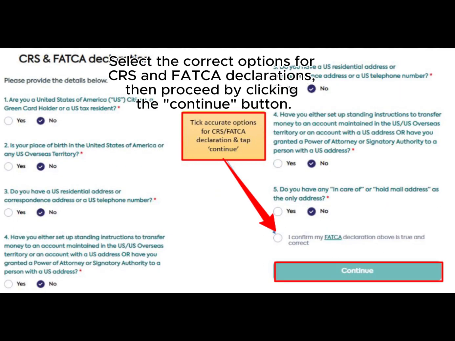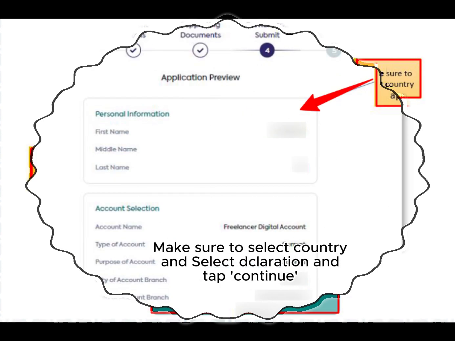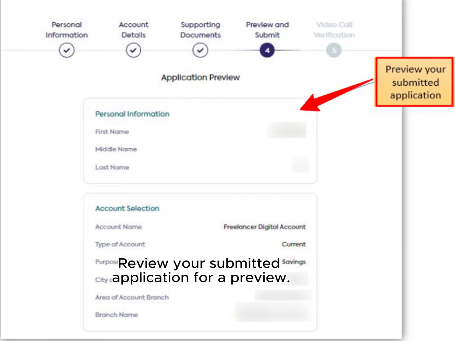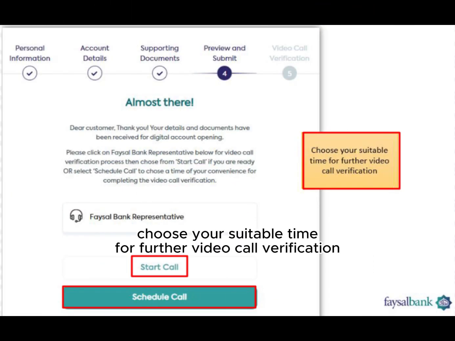Select the correct options for CRS and FATCA declarations. Then proceed by clicking the continue button. Make sure to select country and select declaration and tap continue. Review your submitted application for a preview. Check all details and tap submit button. Choose your suitable time for further video call verification.